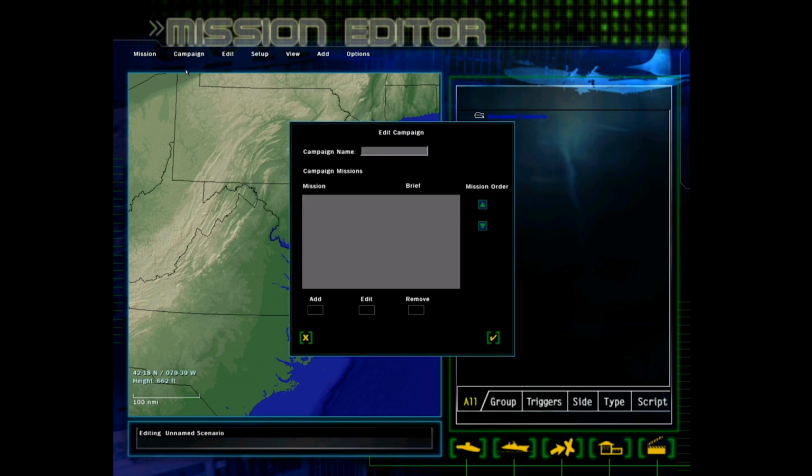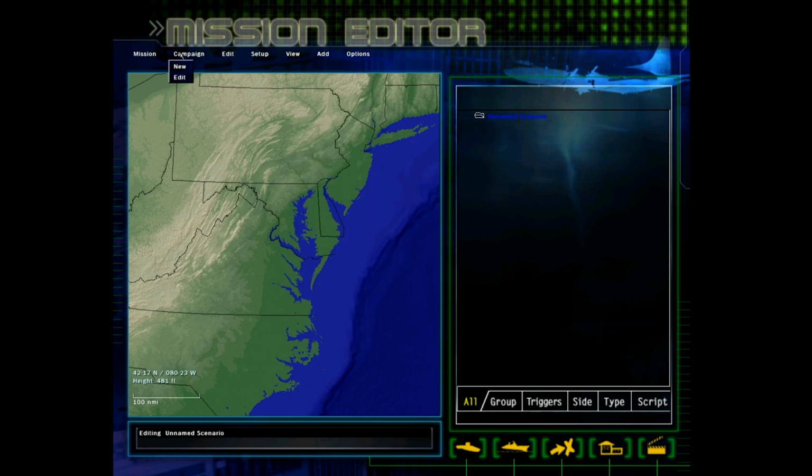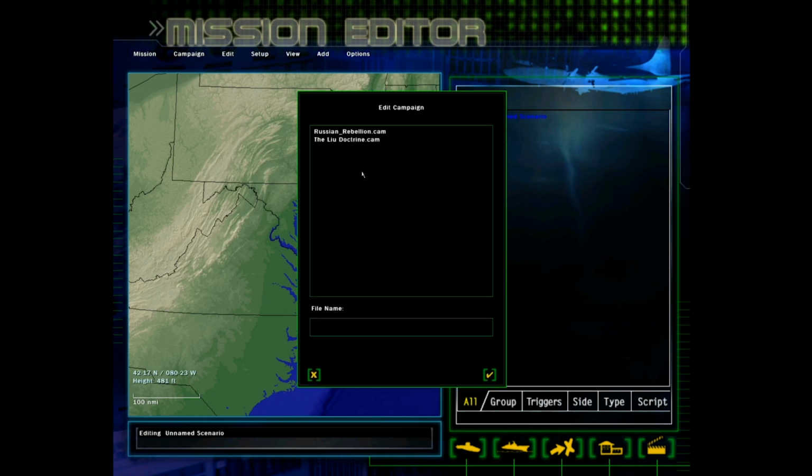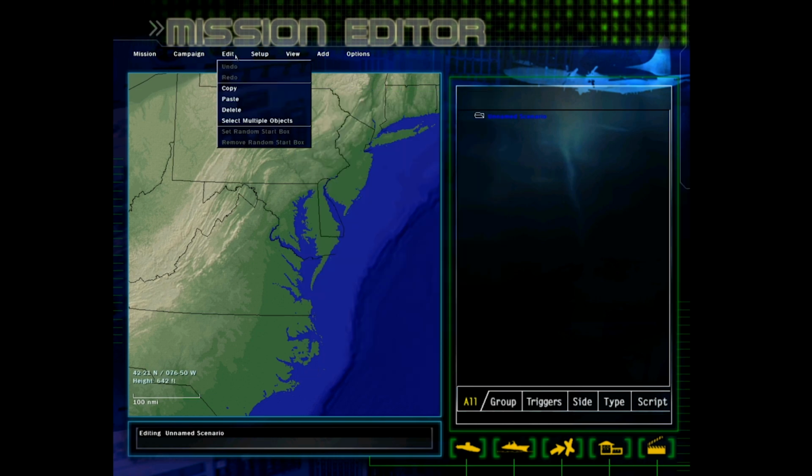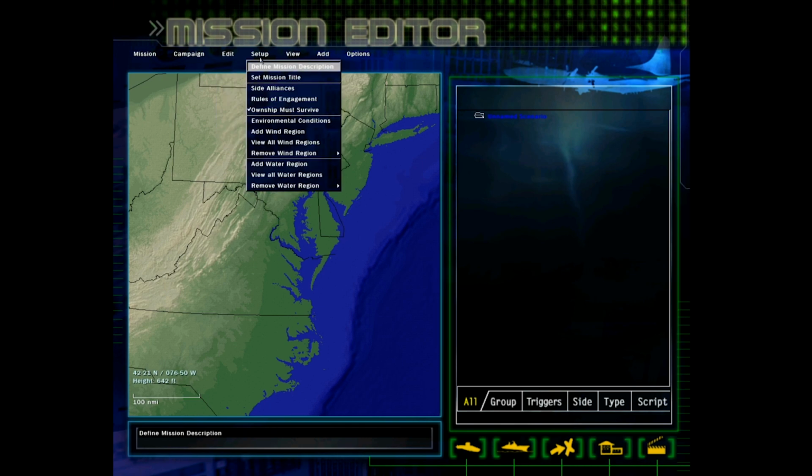Campaign, so you can start a new campaign here. You give it a name, and then you can add in your specific missions that you've created, and you can change the order. Then you can edit a specific mission from this screen, which is a very nice feature. Remove them. And then you can edit a campaign too, of course. Edit. This is mostly just copy-paste kind of stuff, selection.